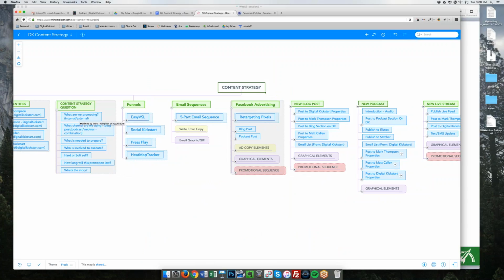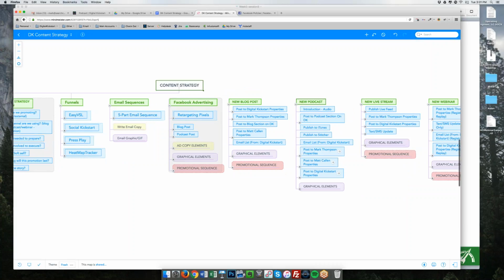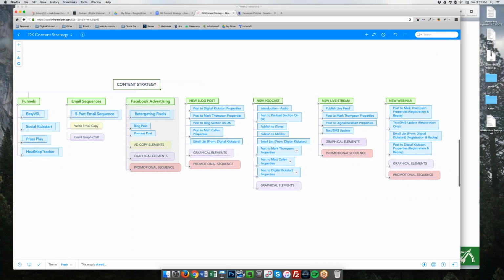Who are we promoting it to? What channels are we going to use? What do we need to prepare for the content? Who's involved to execute on it? Are we going to hard sell or soft sell content or products? How long will this promotion last? What's the story? And then for every new blog post that we do, we want to post it to our digital Kickstart properties.